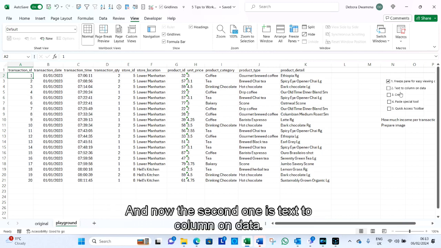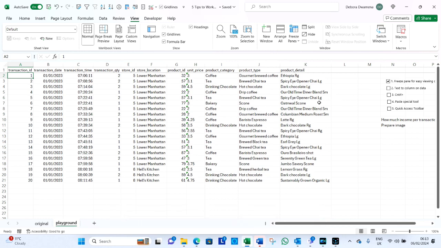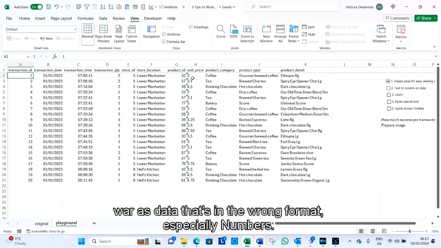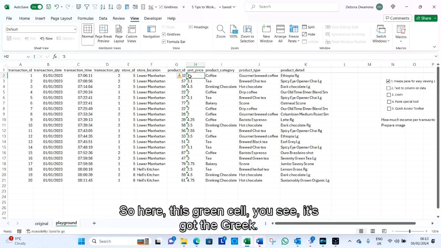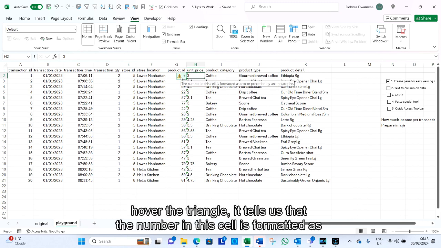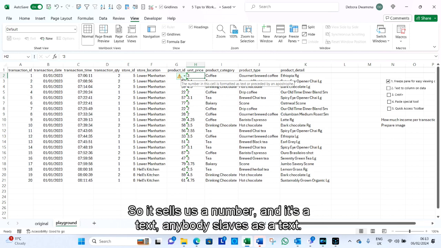And now the second one is Text to Columns on the Data tab. Something that's very important when you're working with data is to make sure each piece of data is saved in the right state. For example, Excel is very helpful because it highlights data that's in the wrong format, especially numbers. Here, this cell has got a little green highlight in the corner, and if you hover over the triangle, it tells us that the number in this cell is formatted as text or preceded by an apostrophe. So it's a number, but it's saved as text.